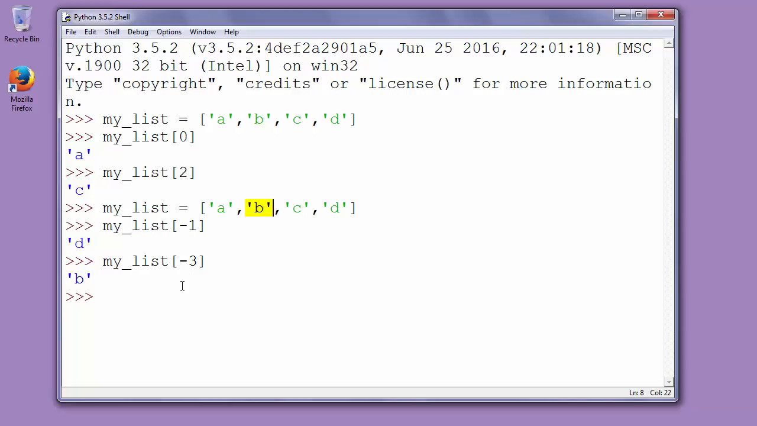So Python allows us to use positive and negative integer numbers as indexes to our list, and we can easily access any element in the list by using positive or negative index values.